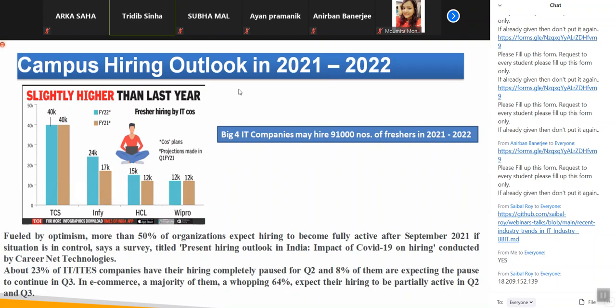But here is another piece of positive news I want to share with you: 64% of e-commerce organizations, the majority, are hiring to be partially active in Q2 and Q3. So there is some neutral to negative news as well as neutral to positive news. This is a combination. This is the scenario, the situation. So that is the campus hiring outlook for 2021 and 2022.